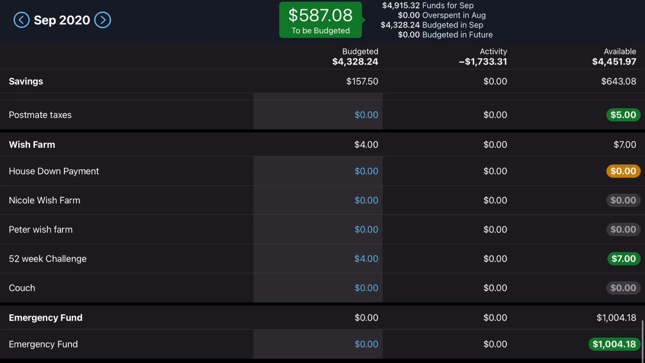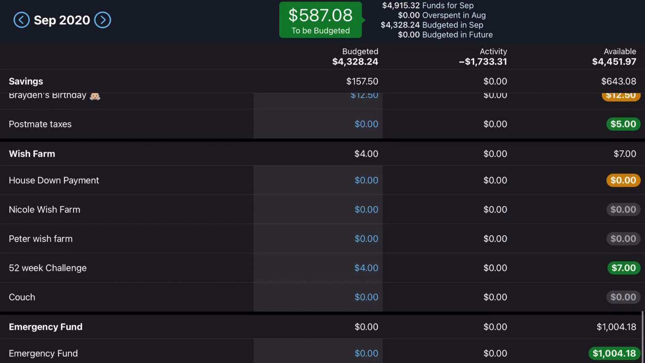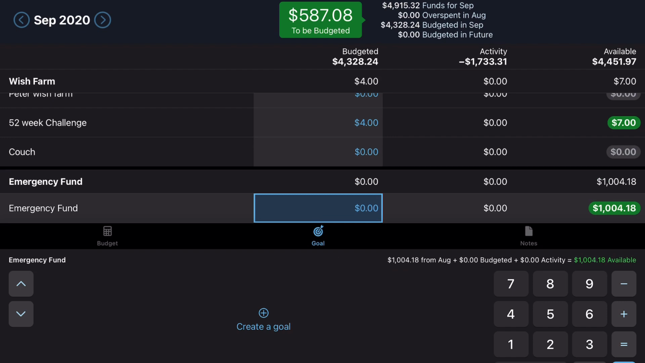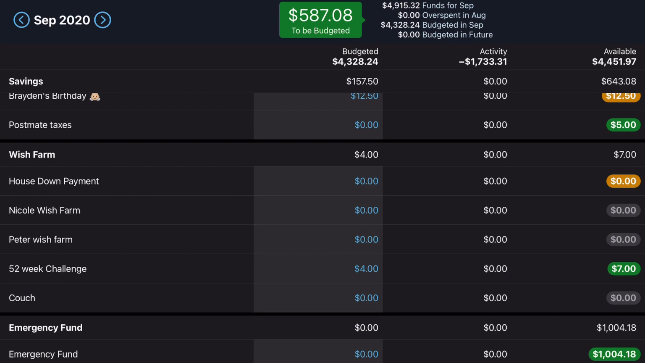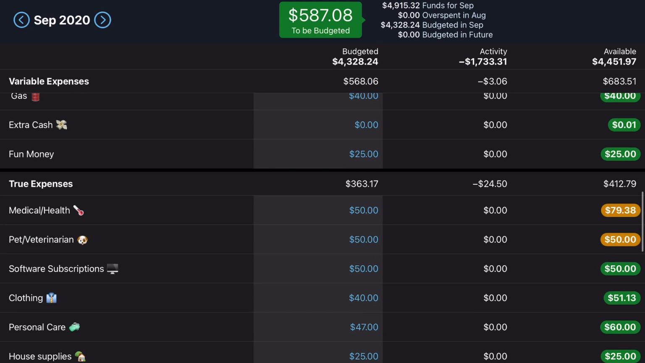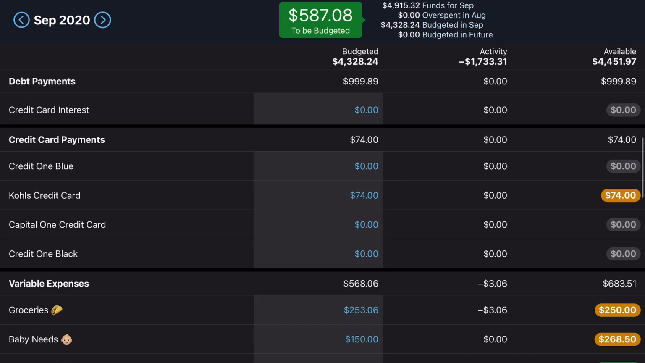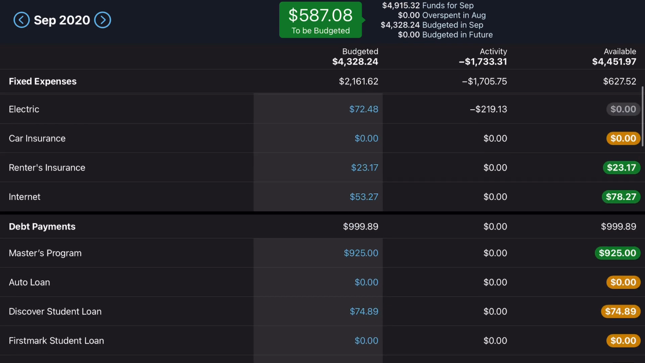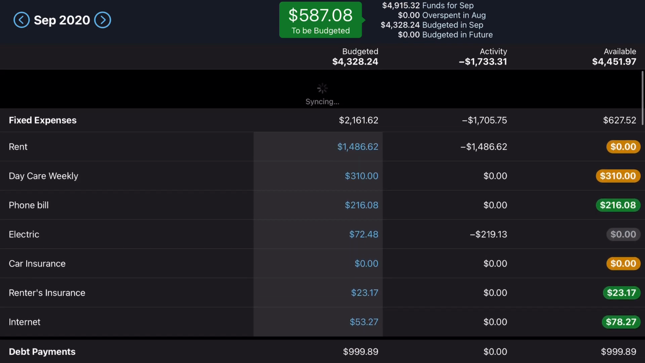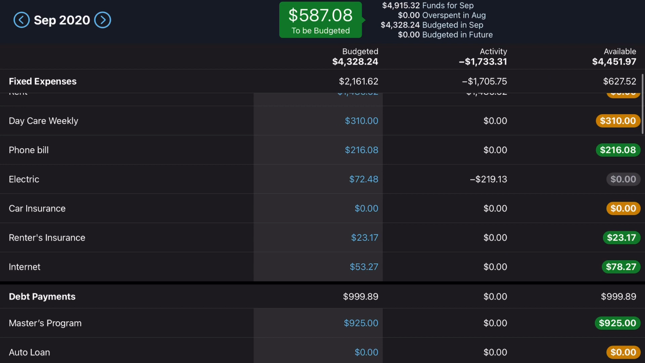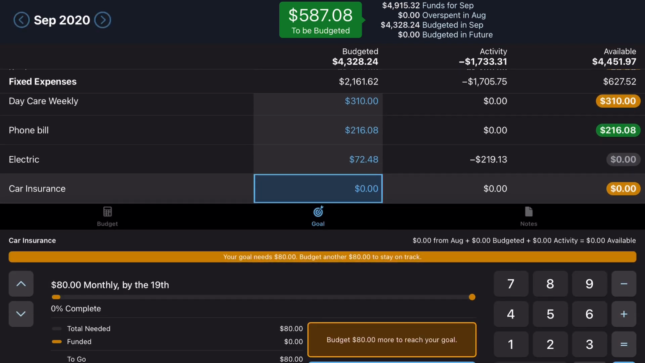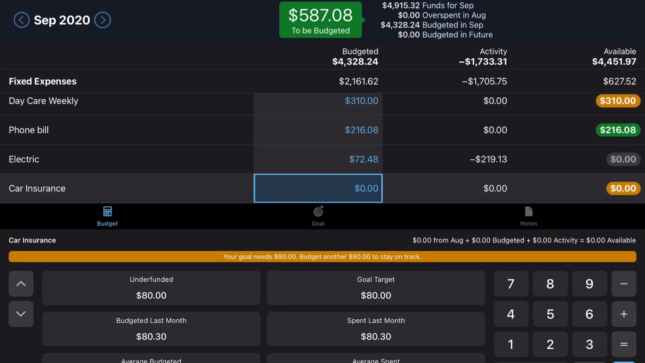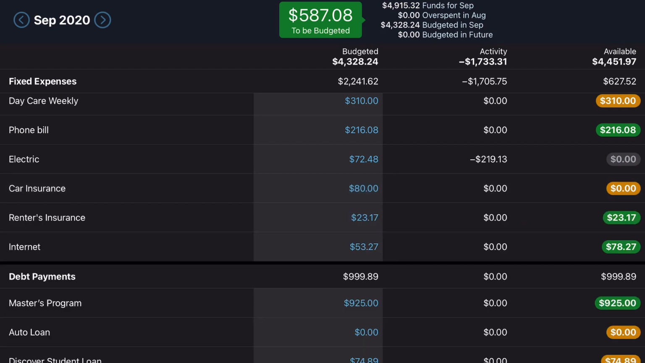Next, you'll see our emergency fund down here on the bottom. We're fully funded at $1,000, so we don't need anything there right now. Now we have $587 to be played with in our budget. So now we'll start looking at our other bills and what we can fulfill. We'll go ahead and now fund our car insurance this month. We will fund our private student loan.